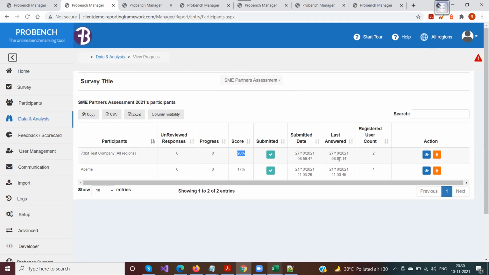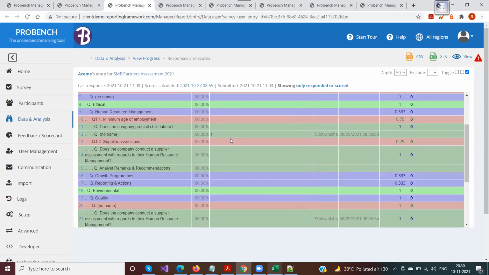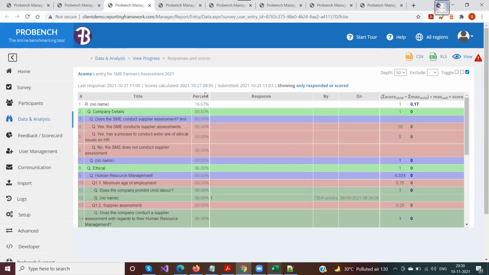I have already explained this in one of our previous training sessions, so I'll not go deep again into that. But when we say view responses, if I want to see whatever responses are given by this particular company, then I can click on this eye icon here. When I click here, it would take me to a screen where I can see all the questions in the survey along with its scores for each of the questions.